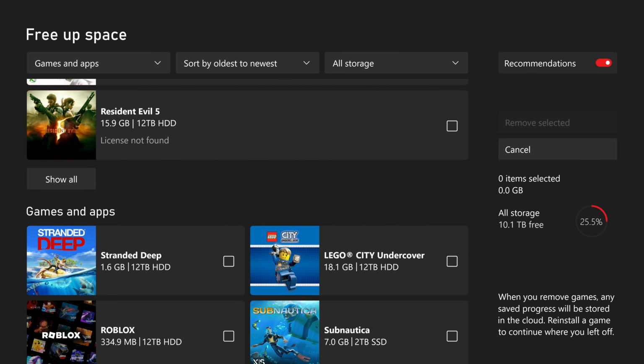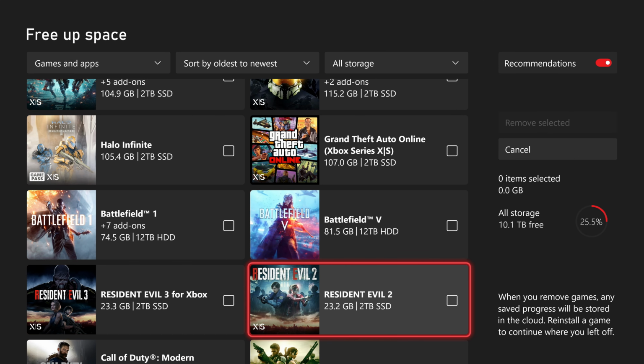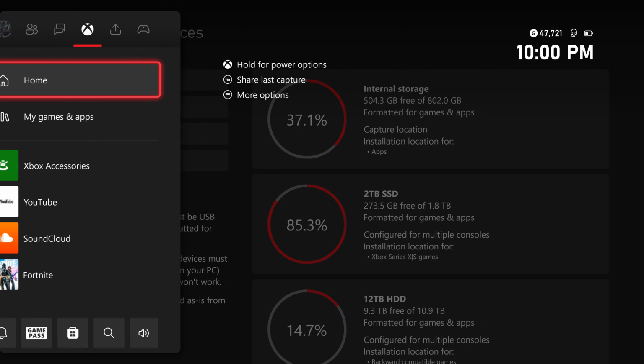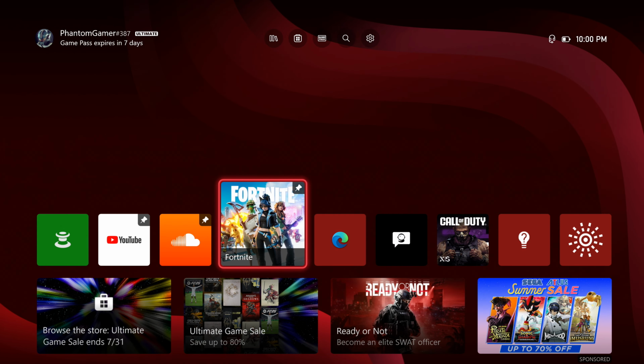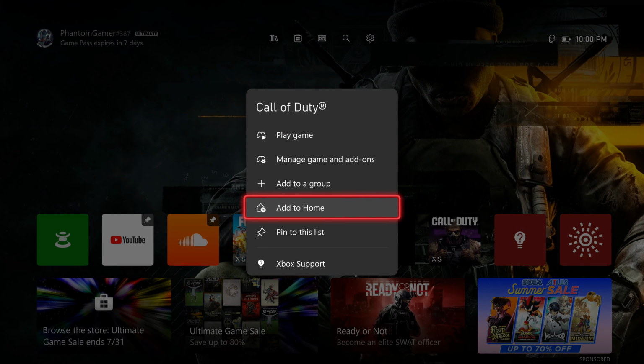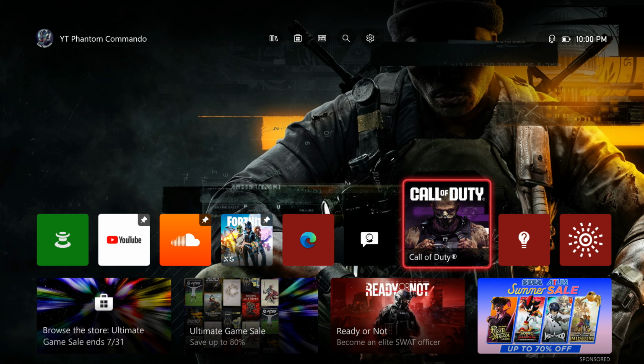That's basically what this does. You could free up space this way. There's other ways to do it too. Let's just say you want to uninstall. There's another way.